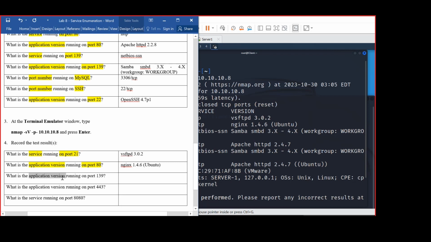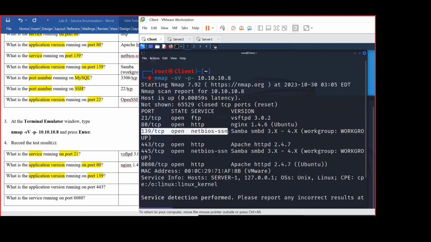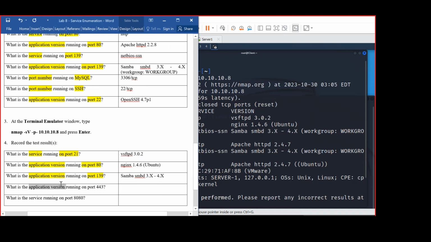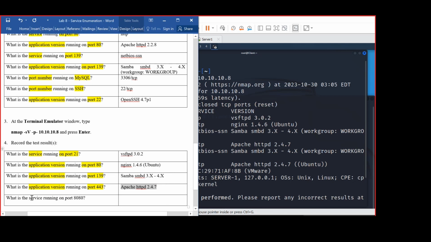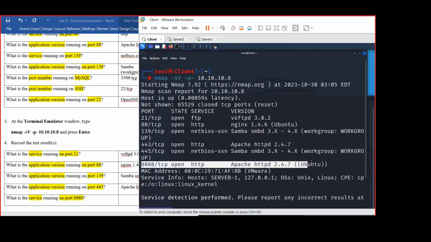Okay, next, application version for port 139. So 139 is NetBIOS. The version number is Samba smbd 3.x to 4.x. Application version number for 443, which is your HTTPS. In this case, the service is Apache httpd 2.4.7. And finally, the service that is running on port 8080. Same thing, it's also running Apache httpd 2.4.7.